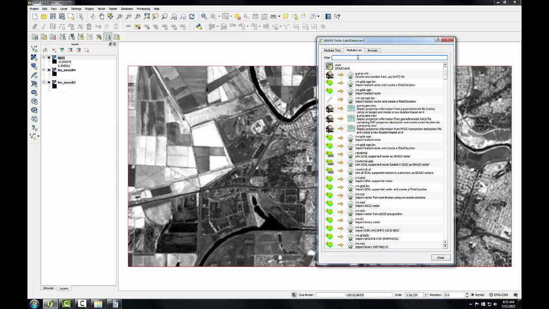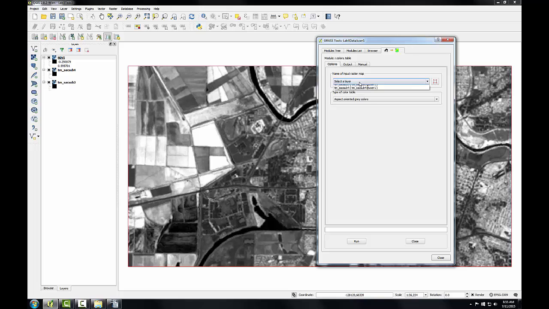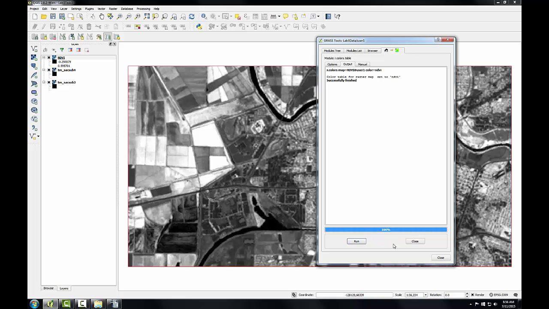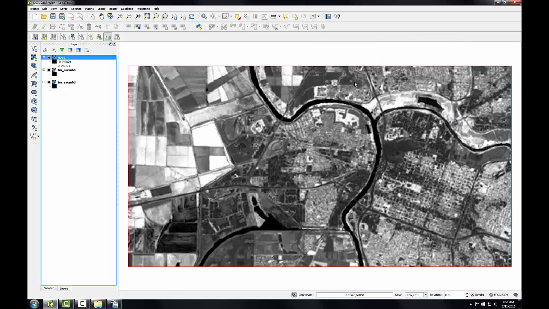I'm going to switch to the modules list. I'm going to type in colors into the filter box and find this r.colors tool. My layer is going to be NDVI, and the type of color table will be normalized difference vegetation. I'll select that and run the tool, and it's finished. Close that and close my GRASS tools.